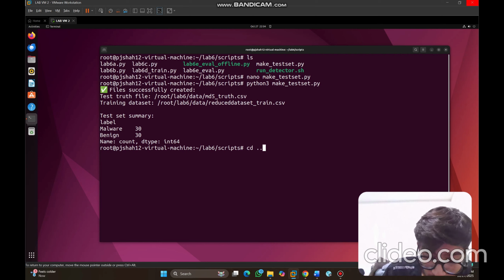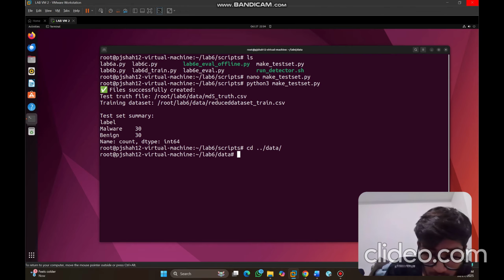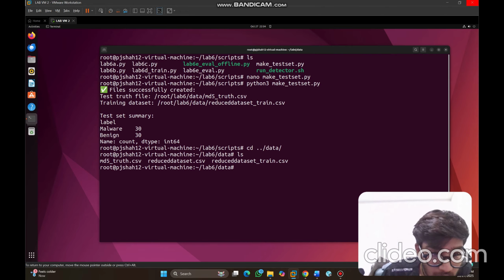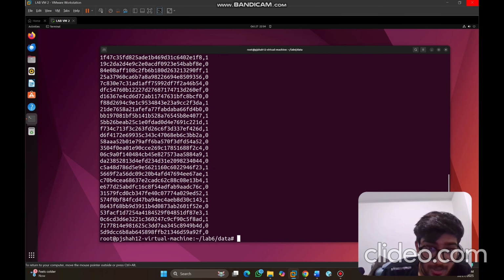It's back in the data directory. With ls, as you can see, here is the MD5 file, and I'll show you the MD5 file as well. As you can see, here are the benign and the malware files, which the MD5 file stores like the sample MD5 hash and the correct label. And the remaining samples are stored in reduced dataset underscore train.csv.